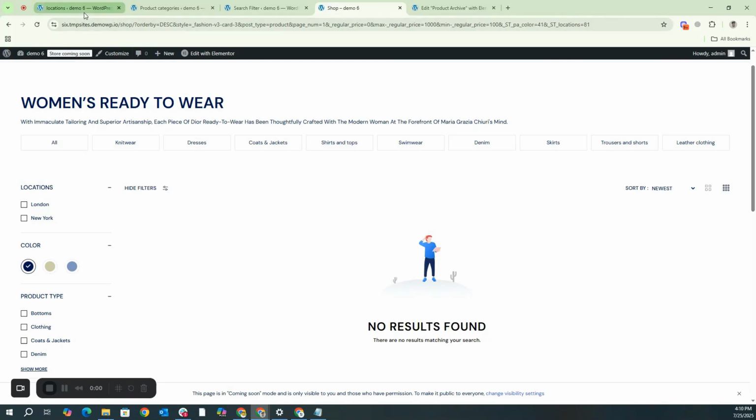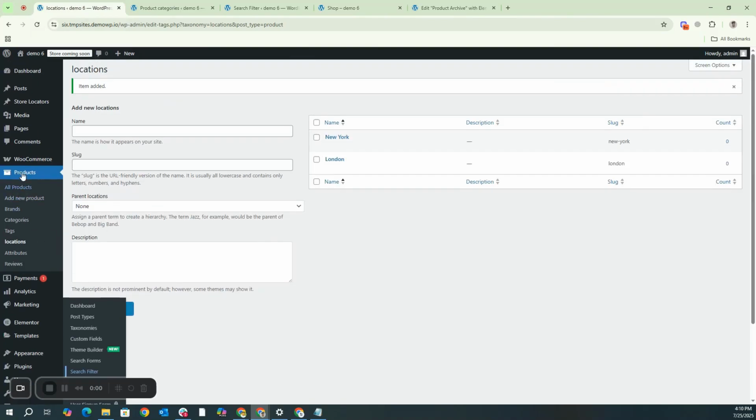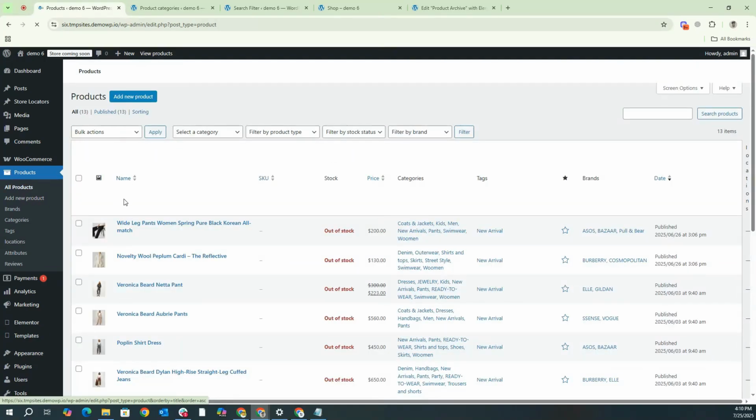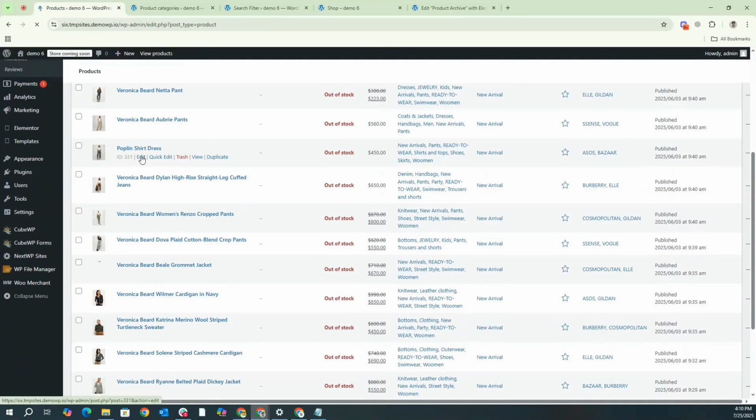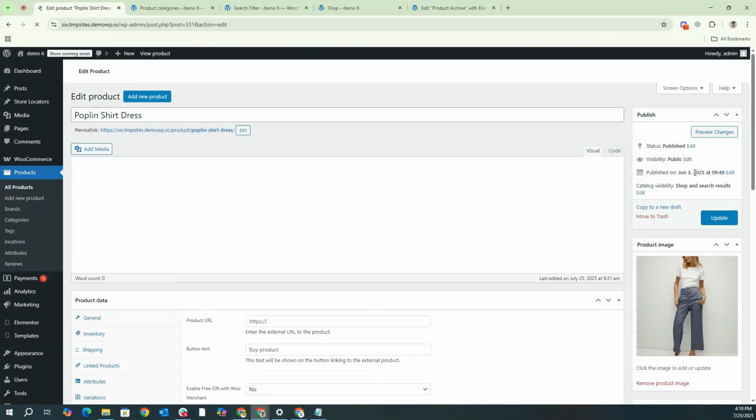So to associate them with a listing, go to your WordPress dashboard. In products, you can add a new product and assign these to it. If you want to associate your existing products with your new listing, let's suppose you want to associate it with one of your existing products. For example, let's edit a product, say one of our shirt dress products. After editing it, you'll see that on the right sidebar of our submission form, the taxonomy location is also being displayed.